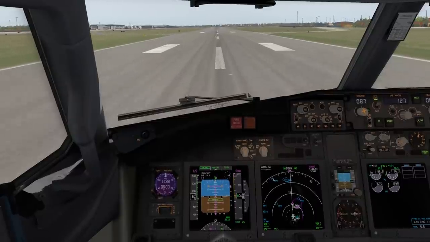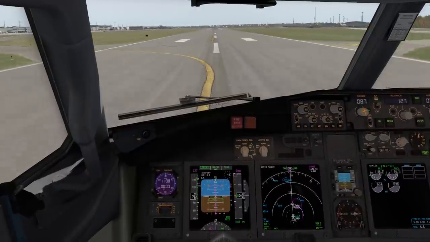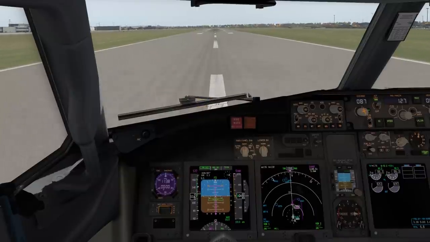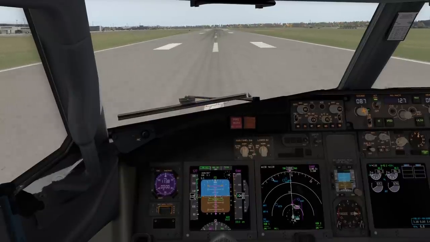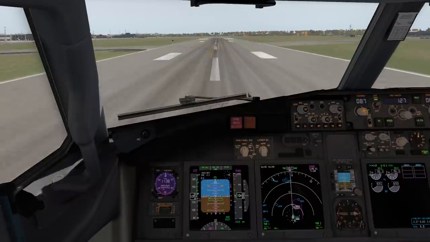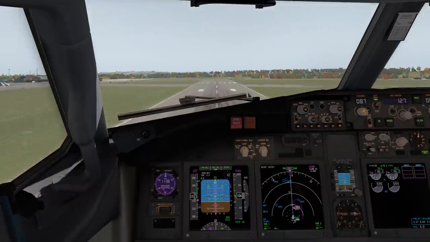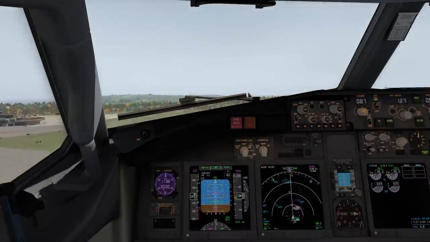80 knots. That's checked, releasing the forward pressure. Just using rudder to maintain centerline, don't need hardly any with no wind. V1. Up we go, 2 to 2.5 degrees per second. And we're airborne. Positive rate. And gear coming up, onto the flight directors.